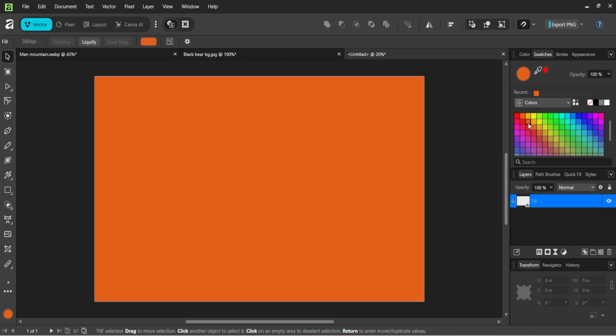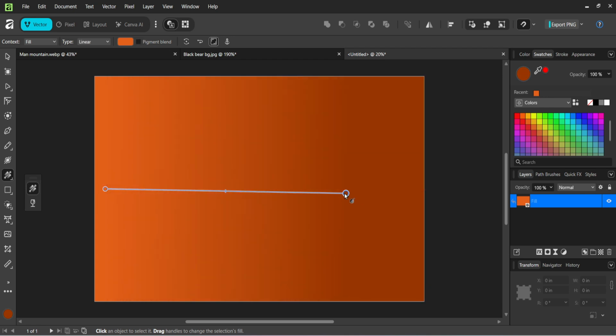Click Type and select Linear. You'll find the type control in the context toolbar when the gradient tool is active. Linear is the cleanest way to block in an initial flow of color from one side to the other before introducing the complexity of a mesh.